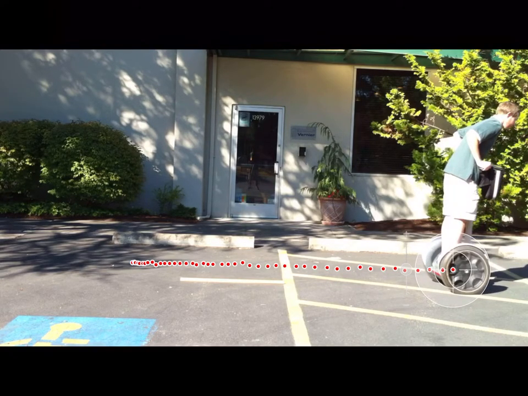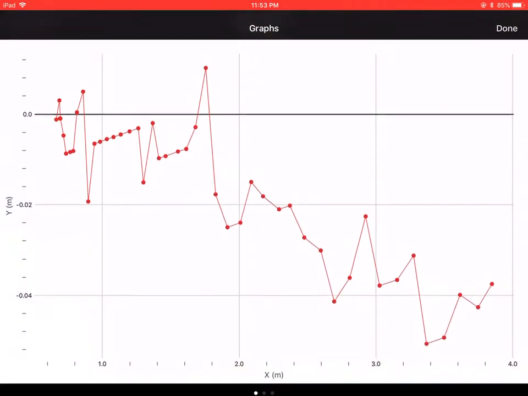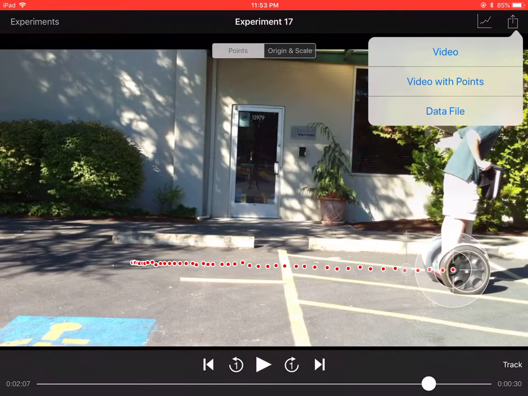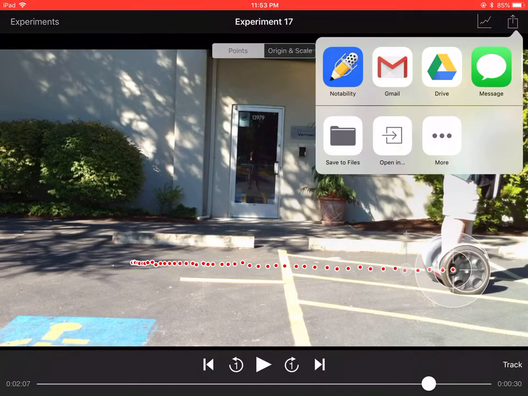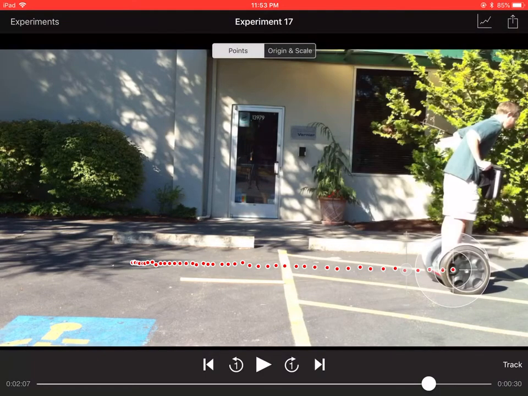And that's good. So here we've got a bunch of points, and now what we want to do is transfer it to a different app. So we're going to choose this export button here, and then we're going to choose data file. Okay. Now, if you look at the top, Graphical Analysis usually won't be there, so you want to do open in and copy to Graphical Analysis.